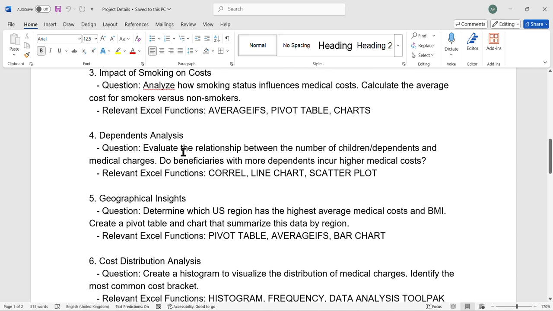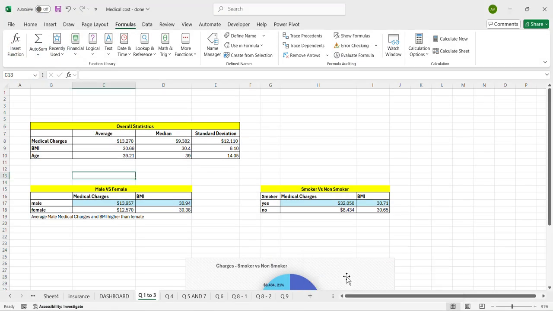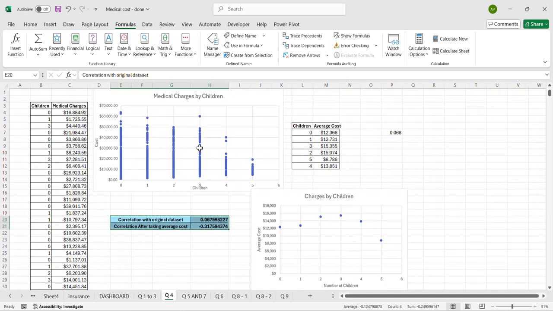Dependent analysis is like that for the number of children, we want to see whether any kind of correlation is there, or whether from a line chart you can see any trends using trend lines, etc. So we'll see what happens. Once I go to question number 4, we want to check if a person has more children, then he either spends more or less as compared to the person who has a lower number of children. So this is the kind of analysis that we want to do.